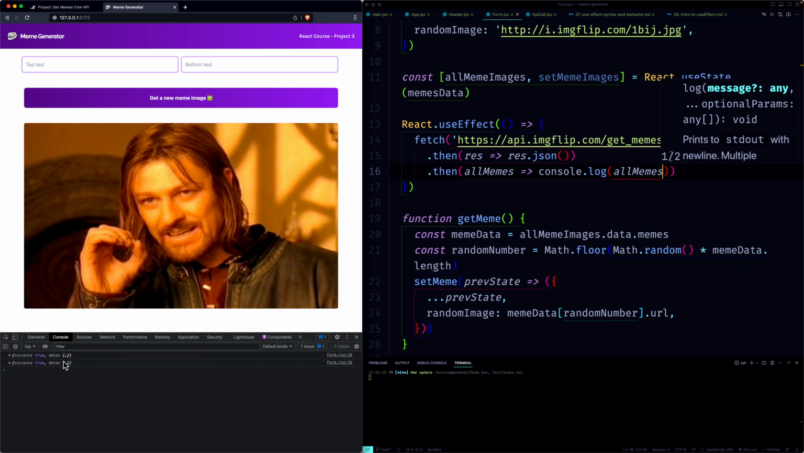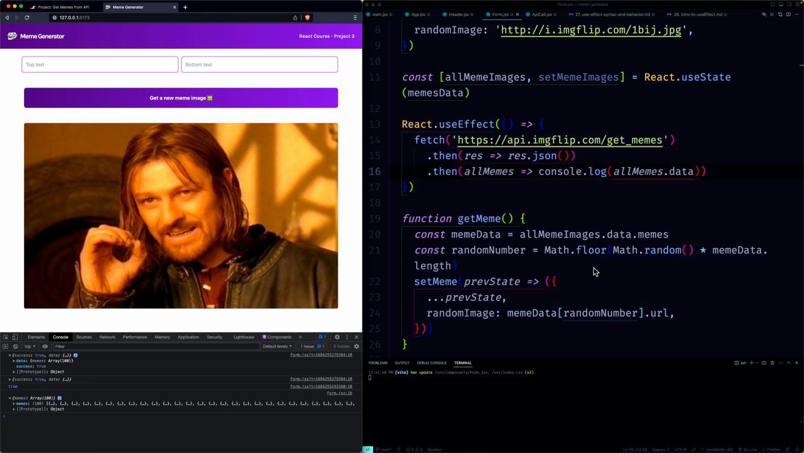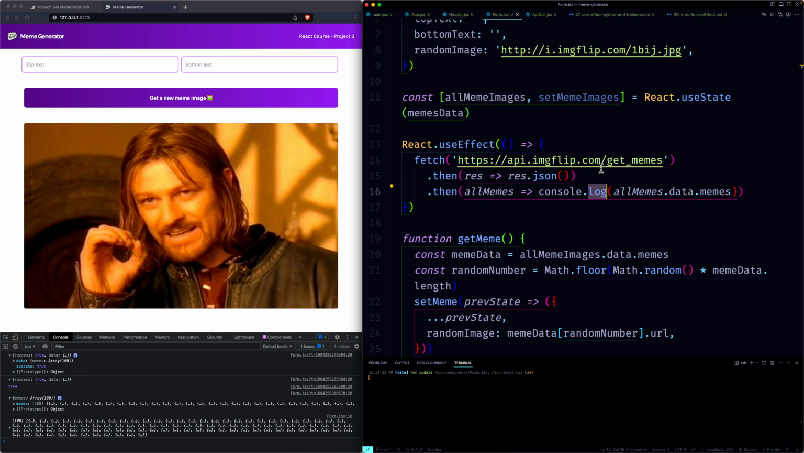And what we see is that we get two things. We get the data and we get success. If we just call the success, we'll just get true. It was successful. But in this case, we want to grab this data. So now when we get this data, we get memes. So the memes is now going to point to all of the memes, or the array. So we can say .memes. And then now we get an array of objects, and that's exactly what we need.